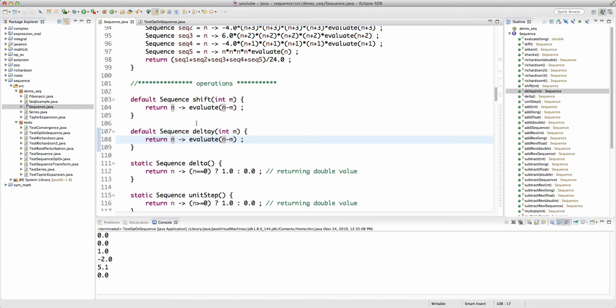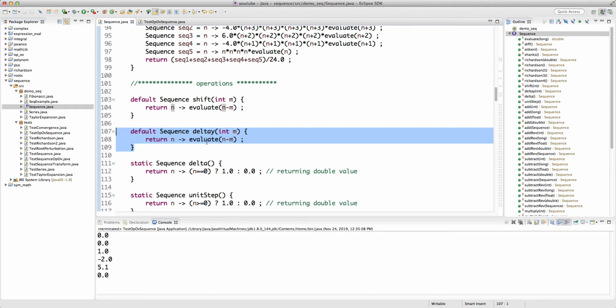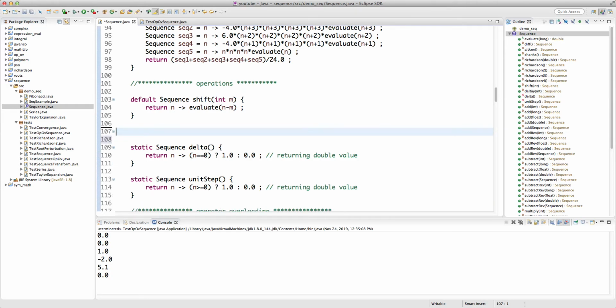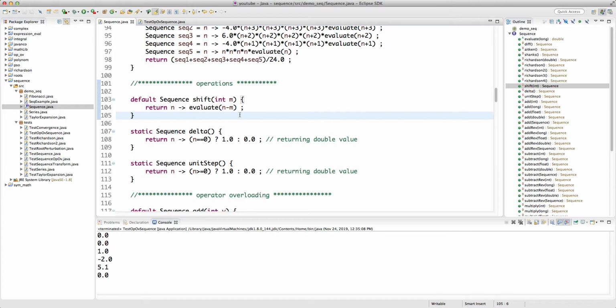A delay is more suited for a discrete system because then the argument n is representing time steps, and n minus m is like delaying a discrete signal by m time steps. So for now, I'm going to just delete it, but if you're more comfortable with the delay function instead of shift function or shift terminology, just use delay.